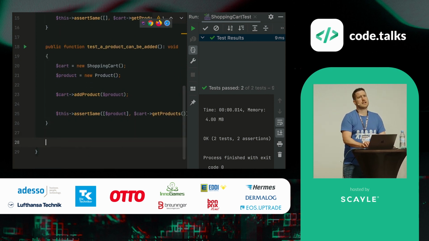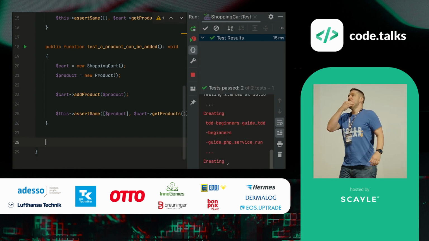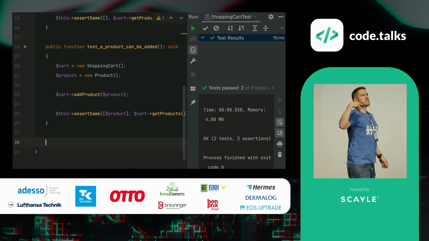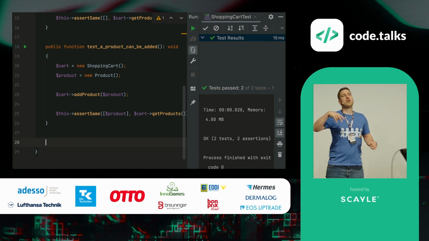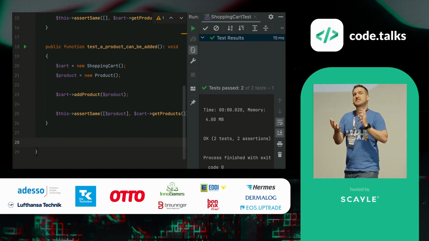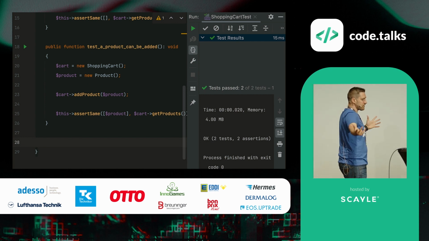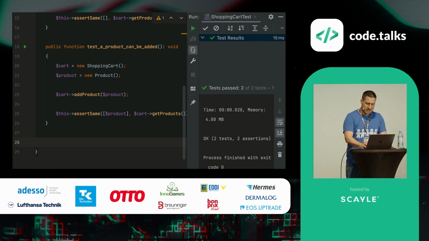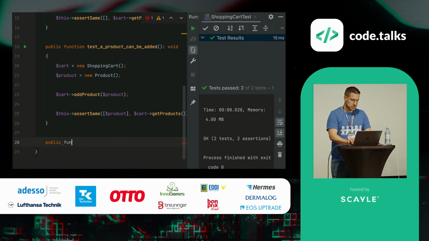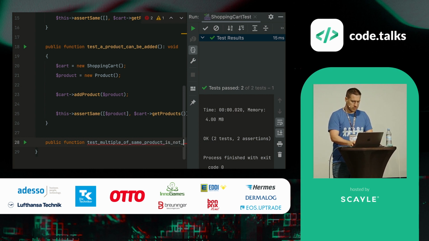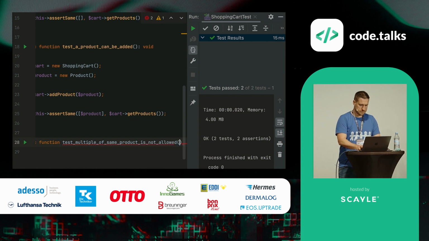What about, say, let's add a new behavior. Let's say, for example, there was some sort of business rule that we can't add, for some reason, two of the same product. We can add different products, but we can't add two of the same product for some reason. Again, so we can just go public function test multiple of same product is not allowed.